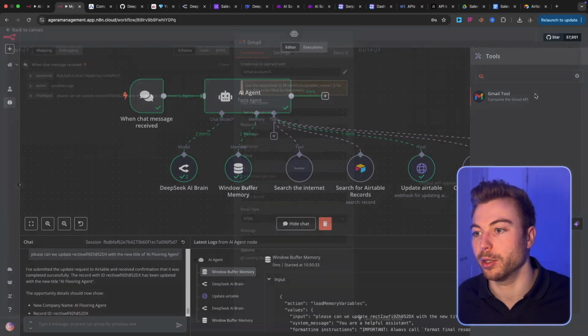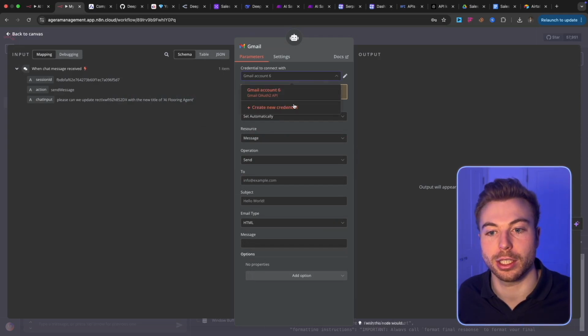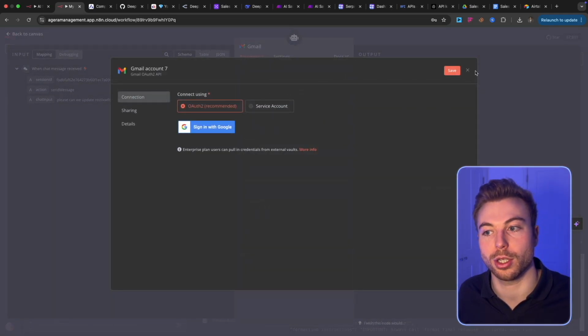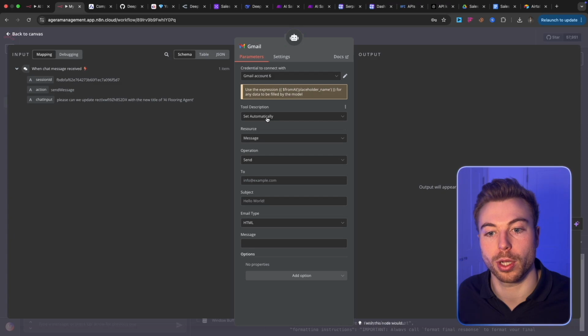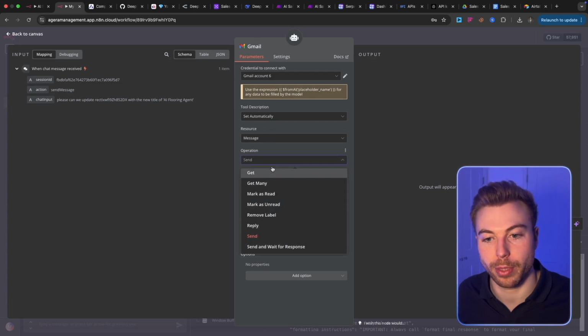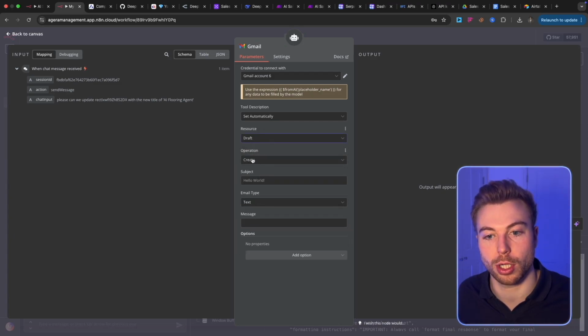We'll do Gmail tool. Again, if you're not authenticated, create a new credential. You just need to sign in and it'll all be working. We'll come down here. We'll be able to do a draft message. So we'll come down to message, draft, create.